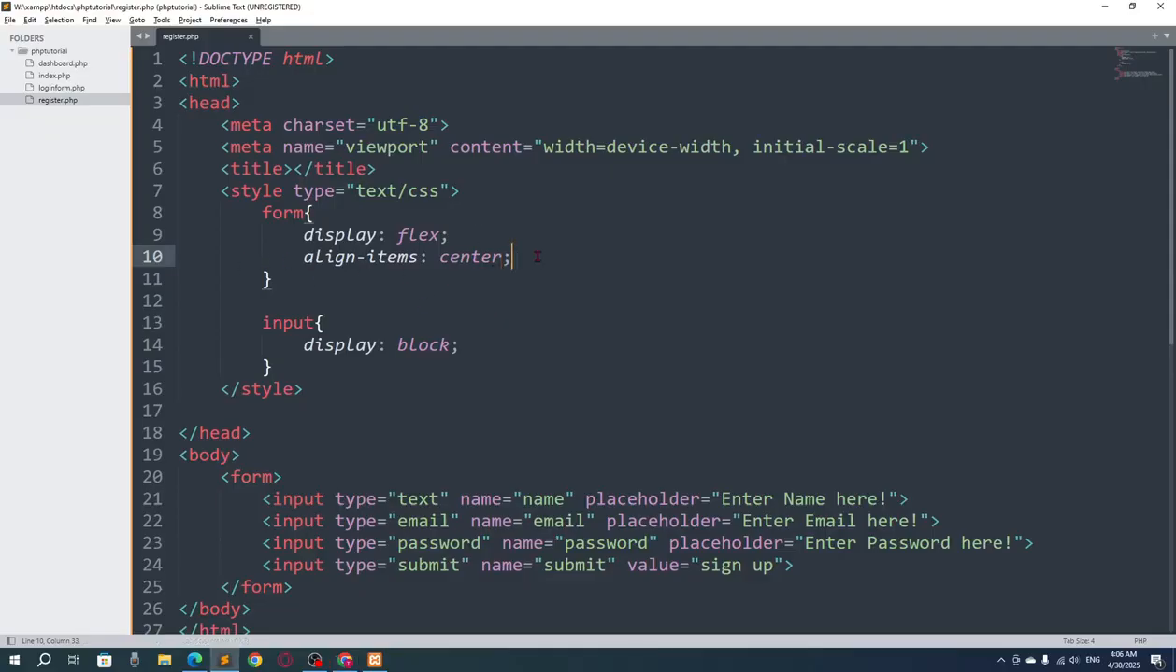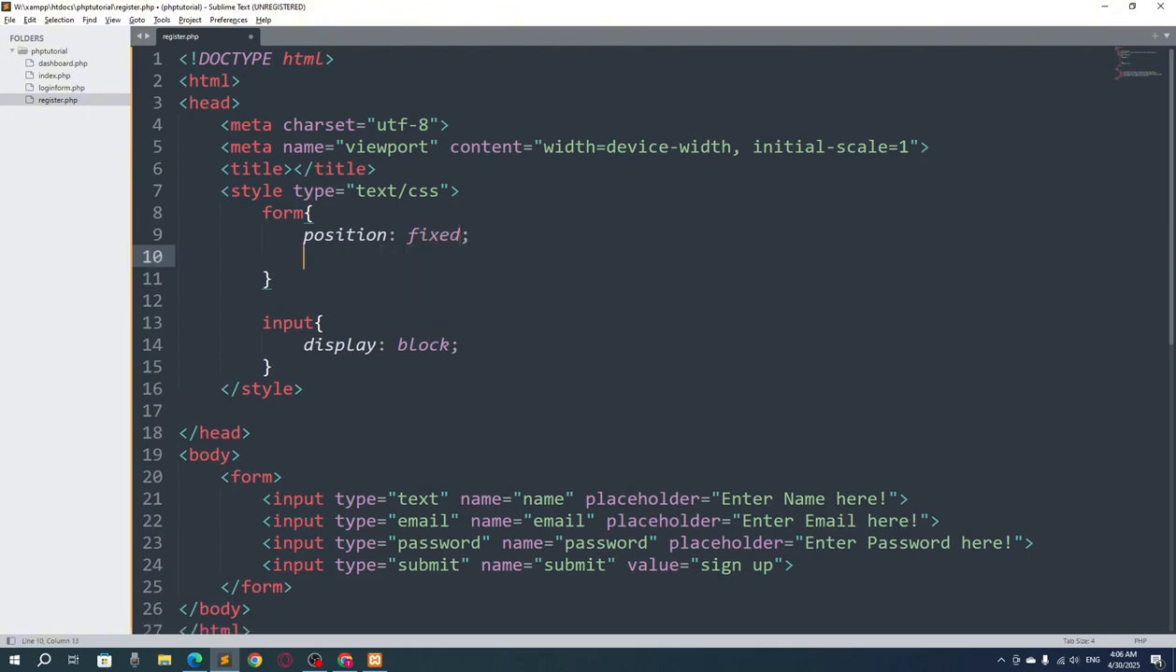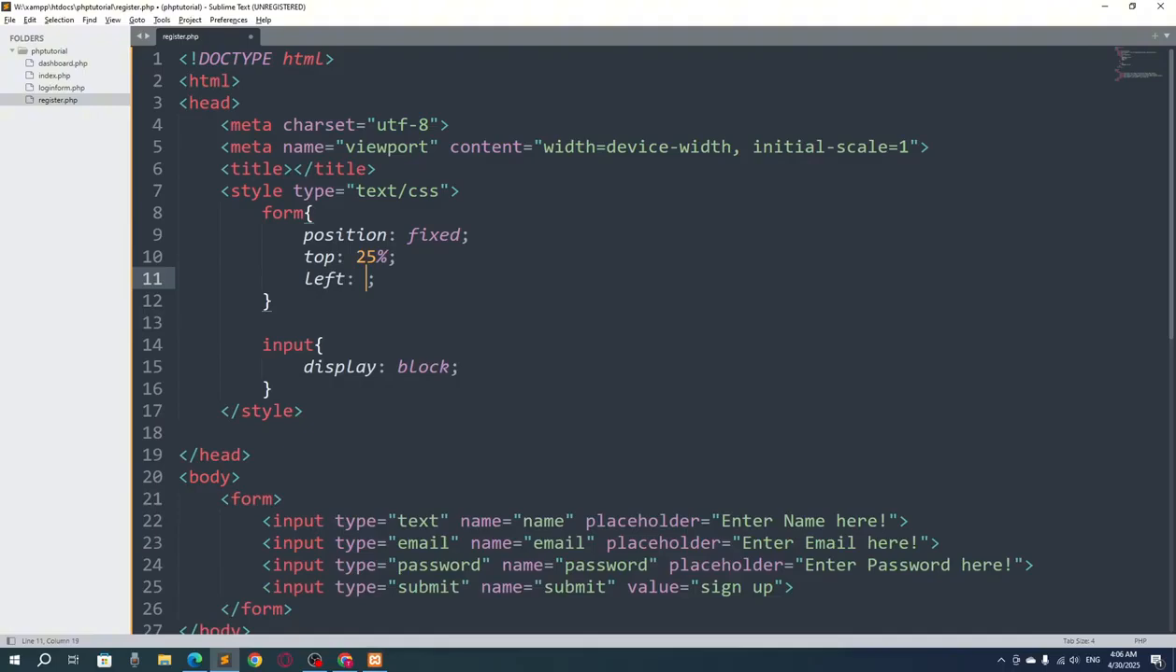Okay, no problem. I'm going to remove display. I will say position fixed. I'll go here at the top, so I'll set top. Okay, why? When I use position, I can actually access top and left properties. So top, let's say 45%. Not really, I will say 25 only, and from the left I want 35, let's say.